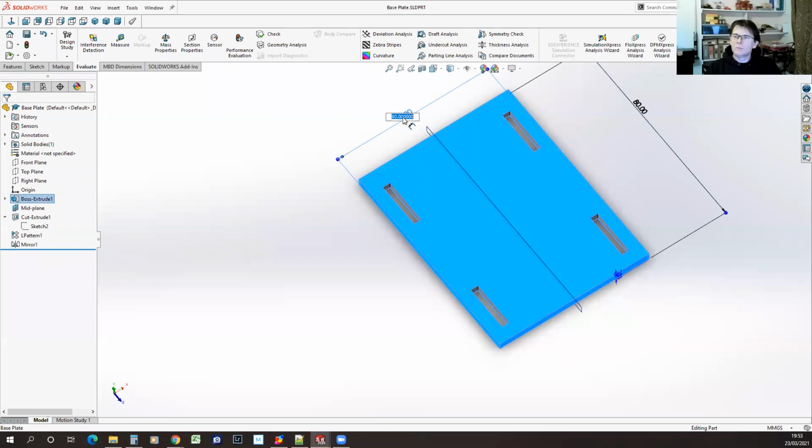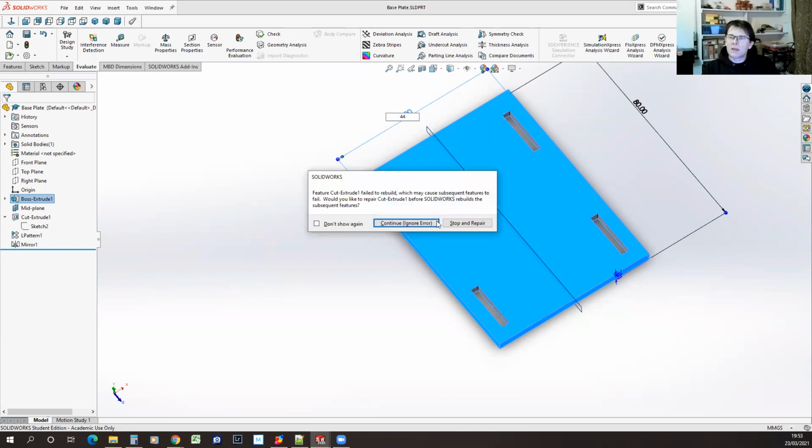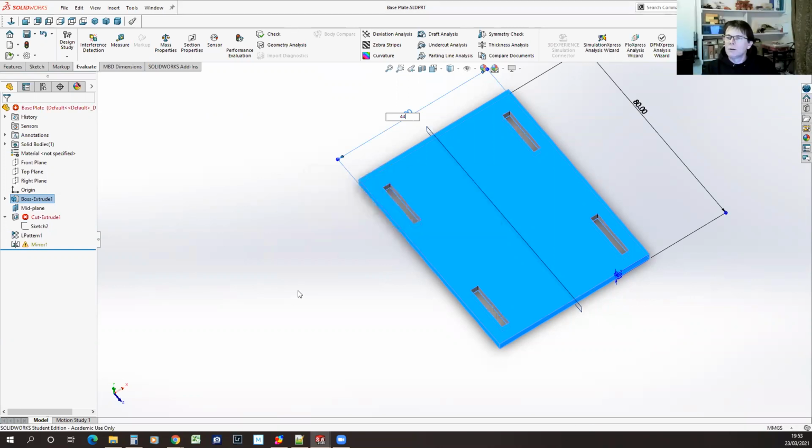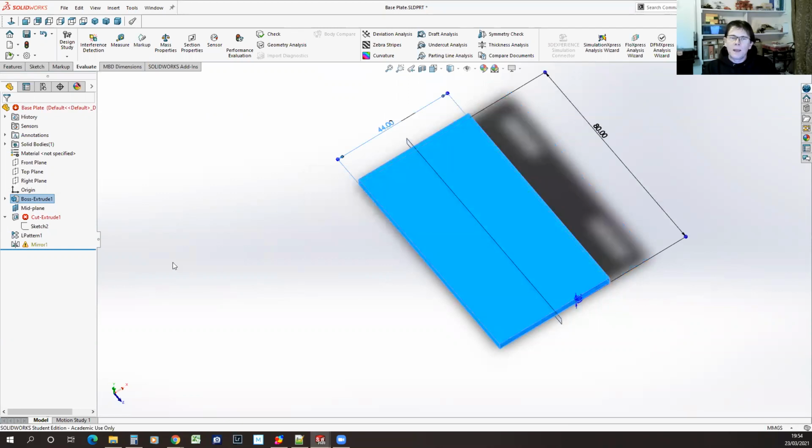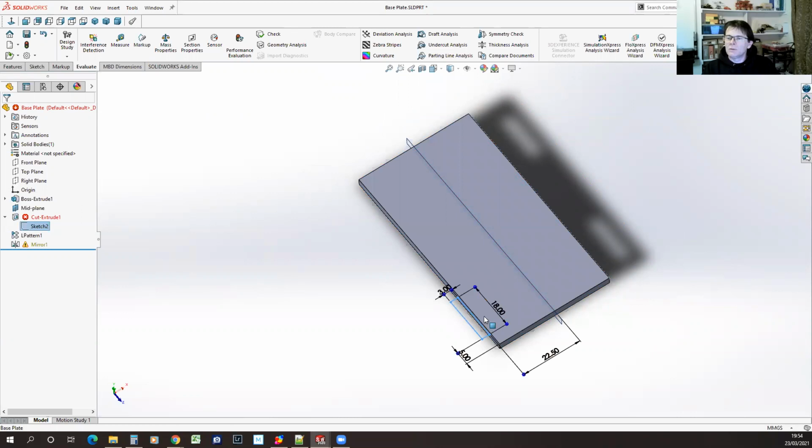Yeah, so if I make my sketch smaller than 45 wide, then my cut extrude... Now in this case, it's actually saying that it can't rebuild straight away, which is nice. I can say continue and ignore the error. And now you can see it's actually showing that my cut extrude doesn't intersect the model. In other words, my sketch is outside of anything solid.